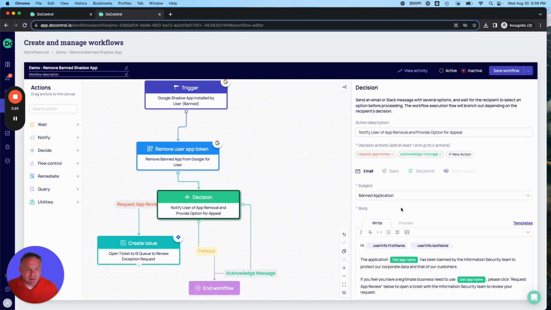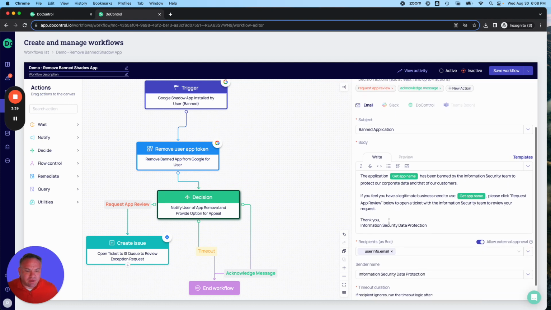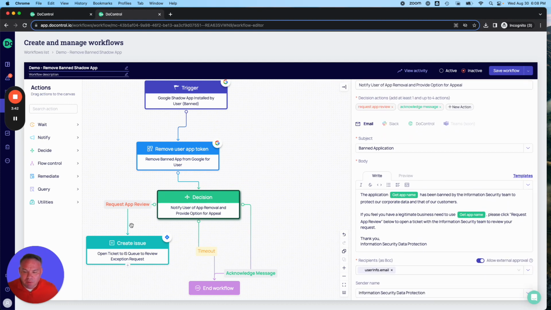And then in this case, maybe let's give the user a choice. We'll send them a message. We'll say, hey, you installed this app, it's banned, you're not supposed to be using this. If you feel like you have a legitimate business need, you can click request app review, and in their Slack message or their email, there'll be a button there, and that button will automatically create a ticket for the appropriate team in information security to go out and review that application and then get back to the user to say, okay, we think you maybe do have a business need here, or hey, this is our approved app for this, you should be using this app instead of that app, right? So there's an opportunity for learning and communication there.